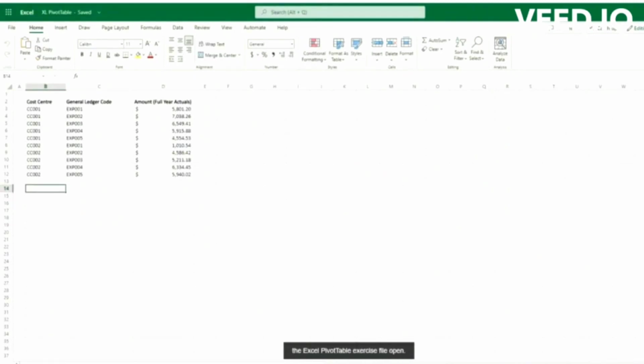Start by making sure you have the Excel pivot table exercise file open. What you're looking at is a very basic table of structured data. What I mean by this is data that's been organized into rows and columns. To ensure that pivot tables work properly, it's super important that your data looks organized, such as this one.